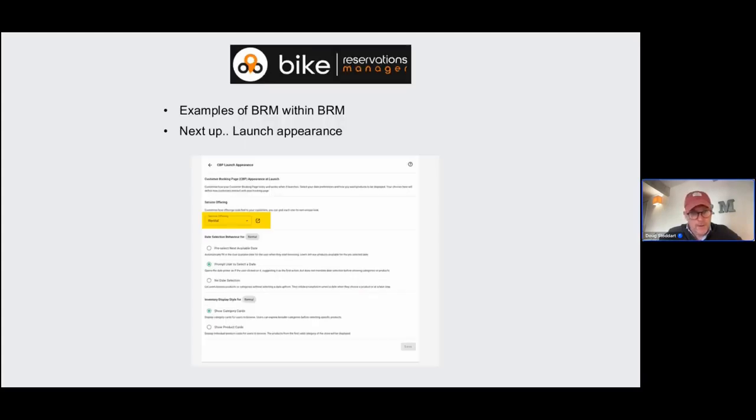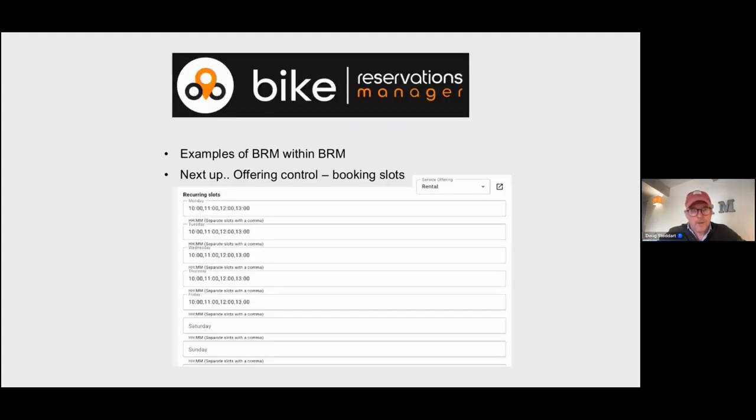The next one is launch appearance. So we discussed this last week. When you fire up a BRM embedded in your website, how does it look? Does the date drop down? Is the date preset? Do you show categories? Do you show product? You can configure that now on a per service offering basis. What makes sense for rental, you might want a slightly different experience for repairs and maintenance.